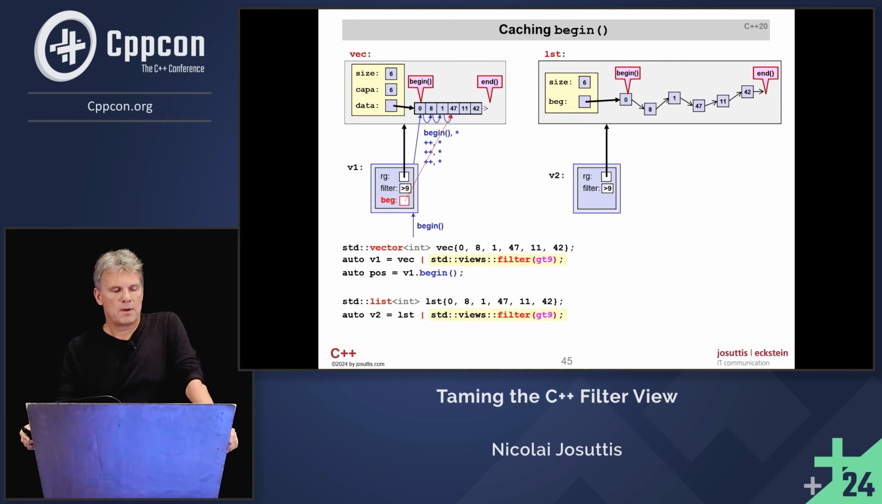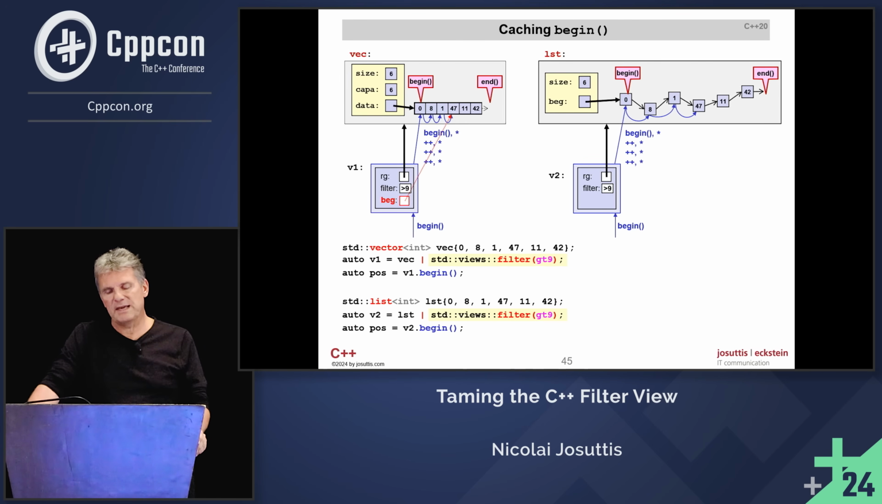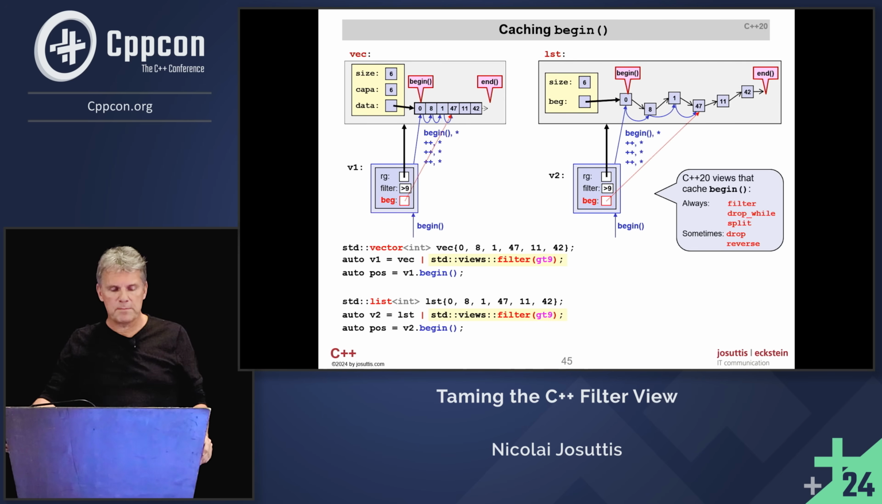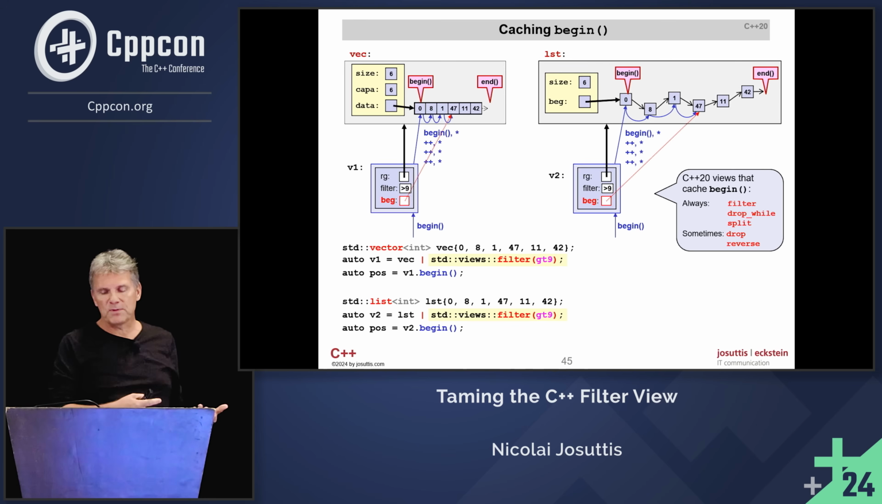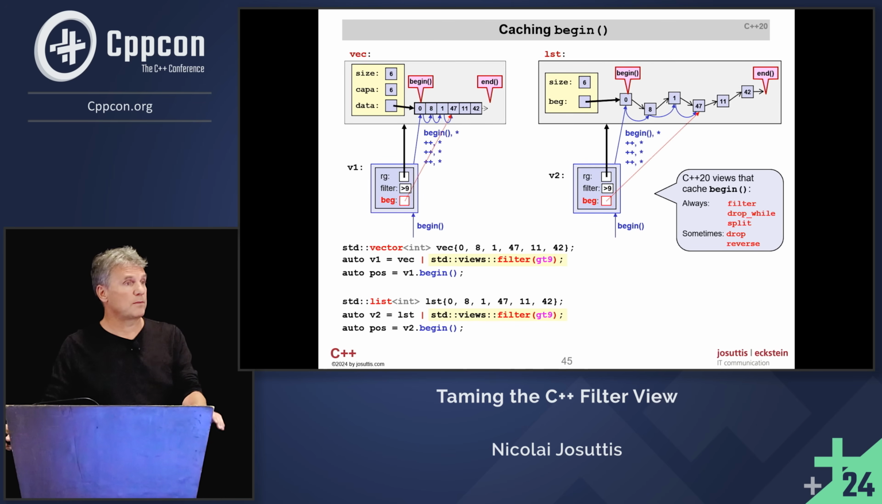And we do the same for lists. So let's iterate over the list. We find the first matching element. We cache begin. A couple of views use caching. Filter is one of them. Some views only cache sometimes, like drop. Some cache always, for some reason, like this.